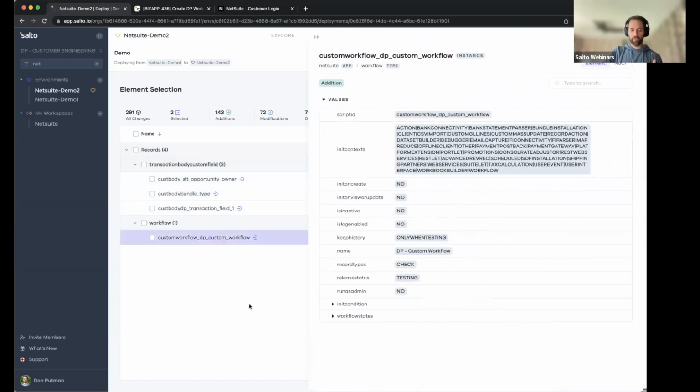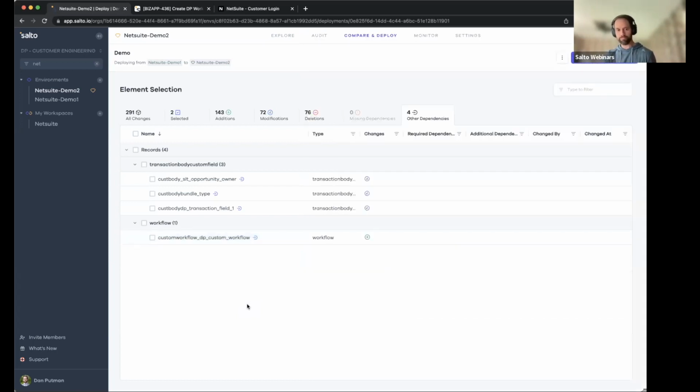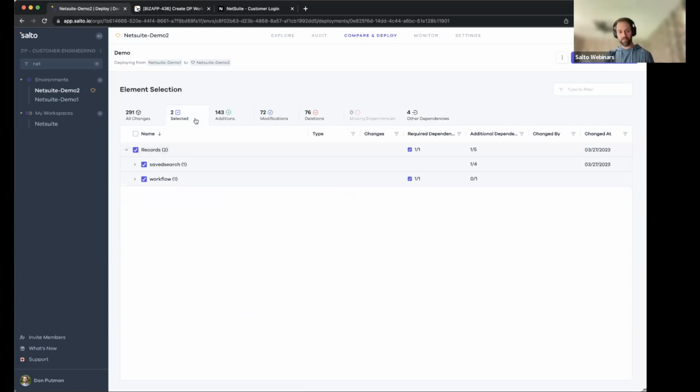And then we also show things that are referencing the objects we've already grabbed. So in this case, this custom workflow that we saw earlier references the search I'm going to deploy. So we say, maybe you're intending to deploy this as well. It's not required, but we make it visible, just a nice benefit to have, makes it easier to see and select if we want it in our deployment. So I'm good. I've got the two elements I want to send in this deployment, my saved search and my workflow. So I'm going to preview.